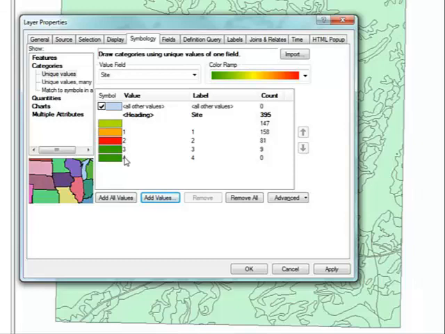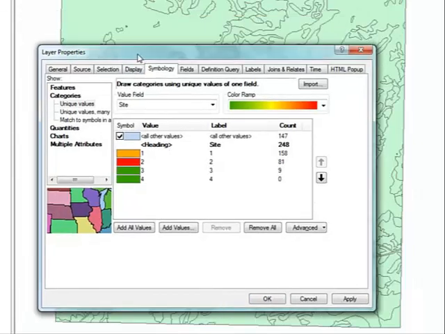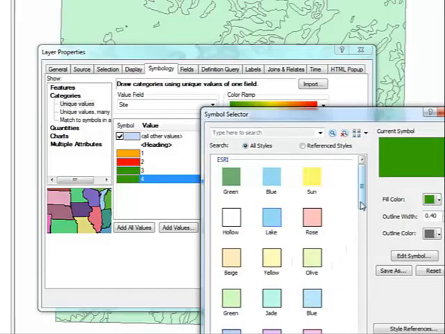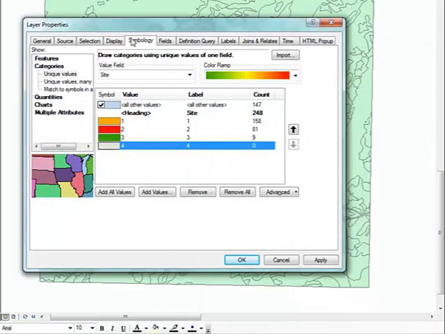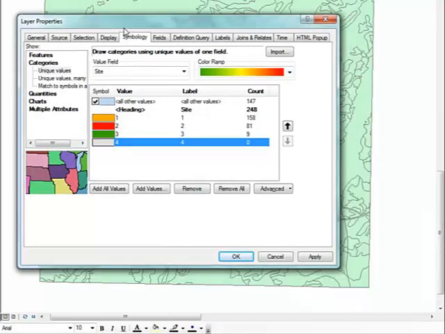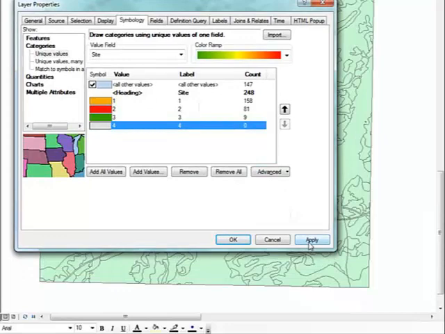So there's a certain amount of area in the data set that has no site class associated with it. I really don't want these colored, so I'm going to remove that. Well, we should change the color for number 4. We'll choose gray, hit OK, and let's see, we can hit apply now, and OK.